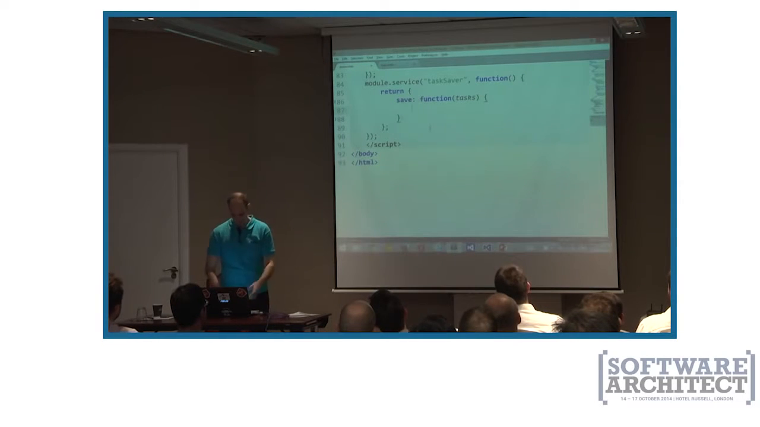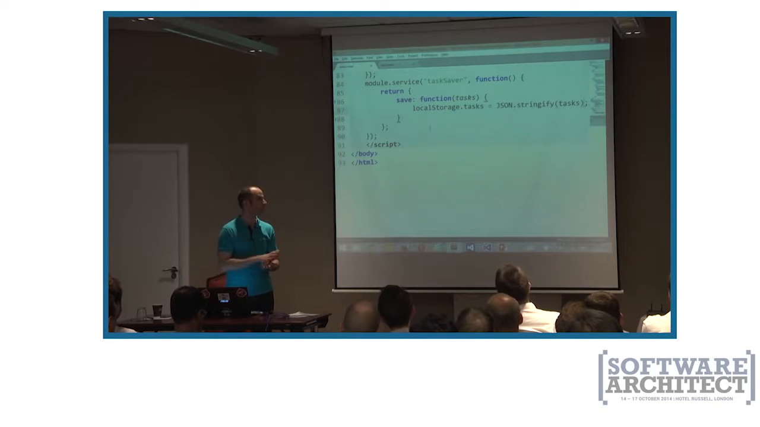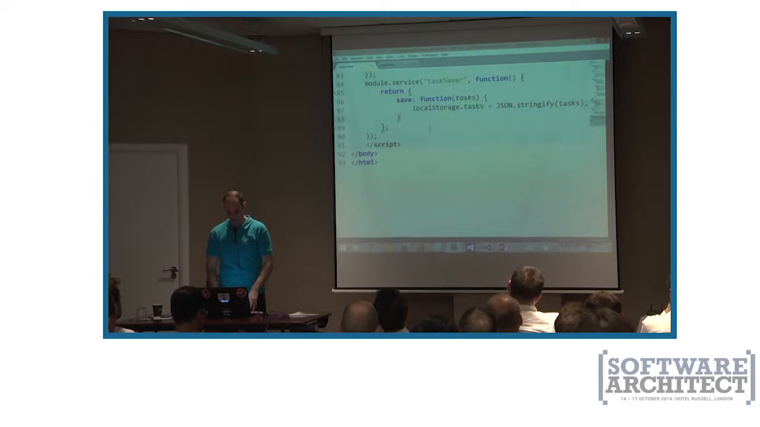and local storage dot tasks equals JSON dot stringify. This is probably one of the coolest names for methods ever. Stringify. This is just because local storage only saves stuff as strings, so we need to serialize that to JSON.